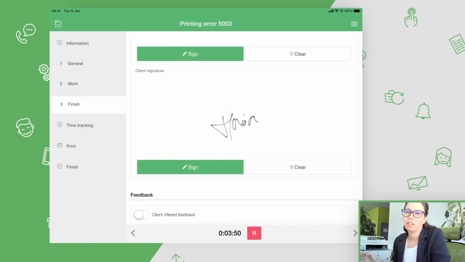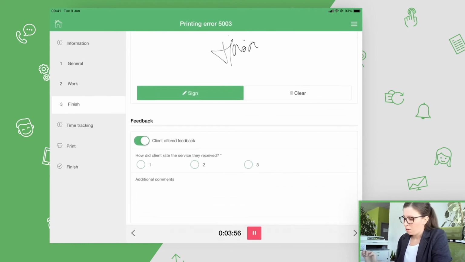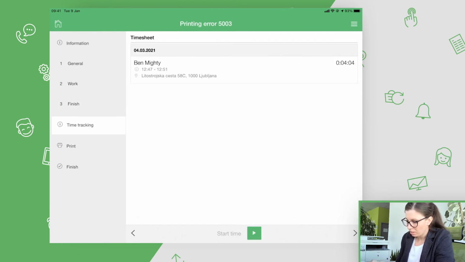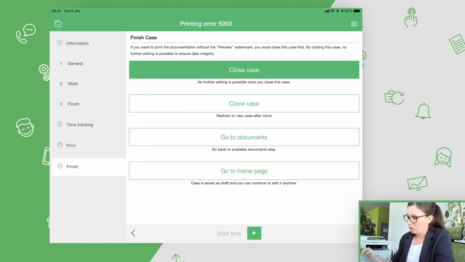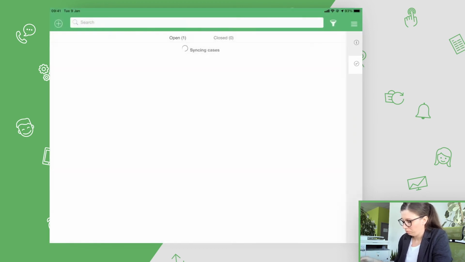When we are there, we ask our client to give us some feedback. If they say yes, it shows us again options to add the rating. So let's say the client is very happy with our work done. We now stop the time. We can see what we entered and we close the case. When the case is closed and we have internet connection, it syncs back to our backend system.